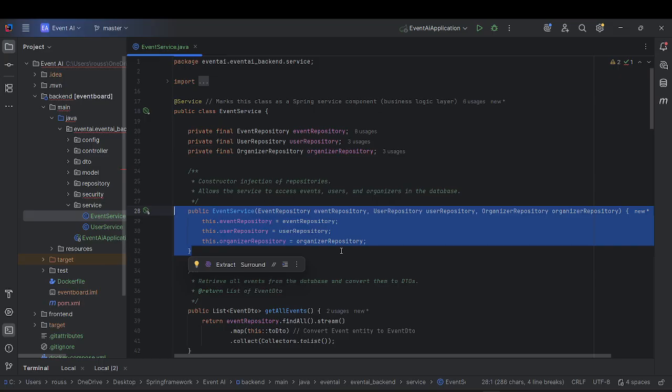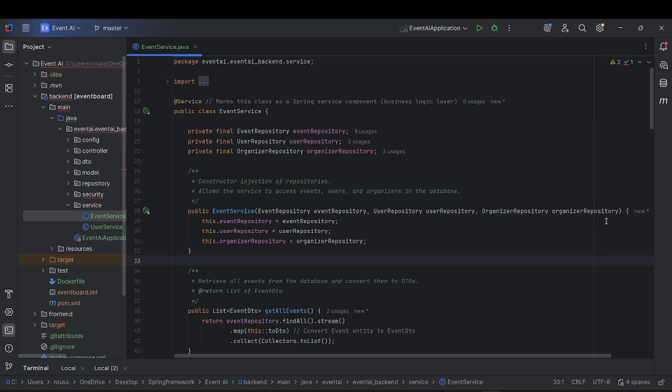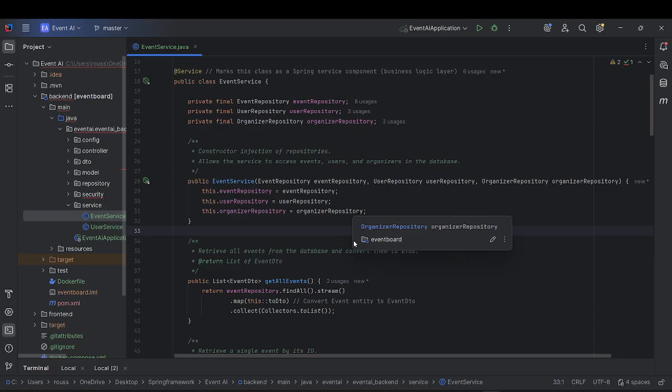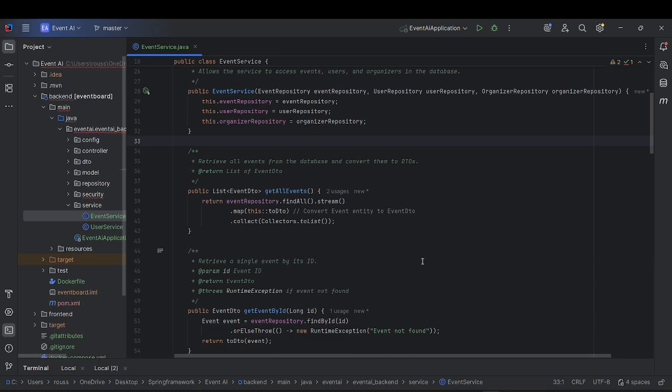So here we have the public EventService, with the event repository, user repository, and organizer repository. This is a constructor injection of the repositories, which allows the service to access the events, the users, and the organizers in the database.